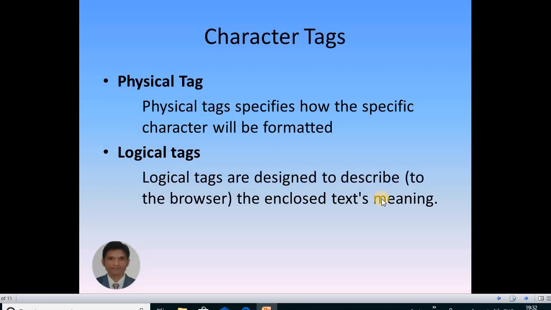Next is character tags. What are character tags? There are two types of tags: physical tag and logical tag. A physical tag specifies how the specific character will be formatted. It decides how the specific character will appear in the browser's window. For example, bold, italic, underline. These are some physical tags which display the result on the browser's window in bold, italic and underline format. So its appearance is already previously defined for how it appears in a browser's window.